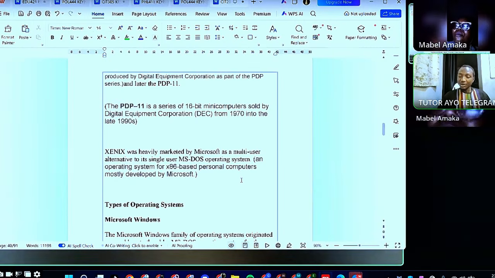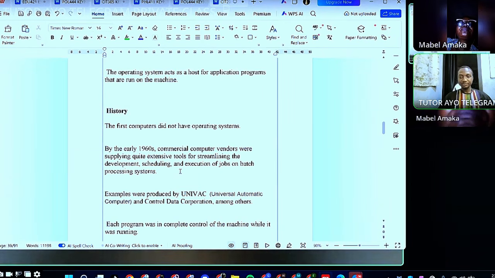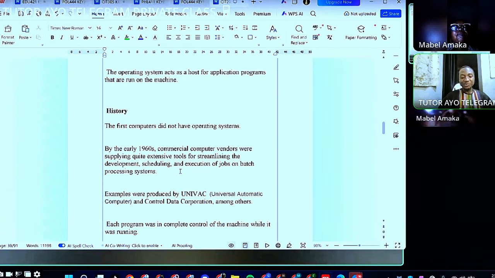So now, before we continue, ma, operating system was never there in the beginning. But as the computer keeps improving and advancing, then it was introduced. Just like you have said, the first computer did not have operating systems. By early 60s, commercial computer vendors were supplying quite expensive tools for streamlining the development. Examples of that are the UNIVAC, Universal Automatic Computer, and Control Data Corporations, among others. Each program was in complete control of the machine while it was running. So then there was nothing like operating system. A lot of strategies were being used to ensure that the computer works effectively and perfectly. And over time, things got better.